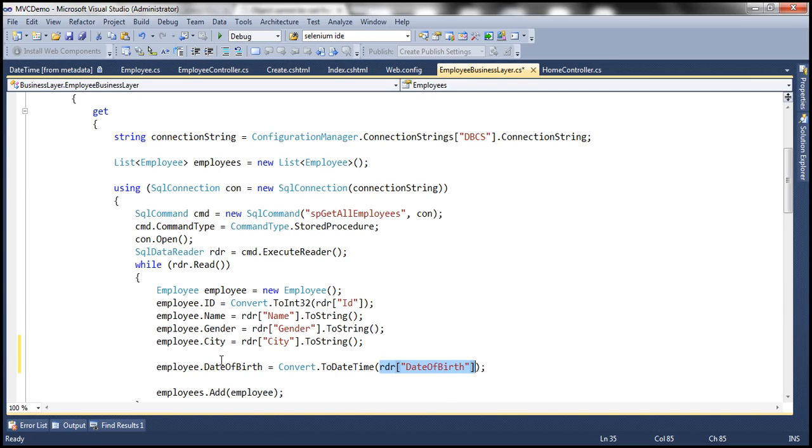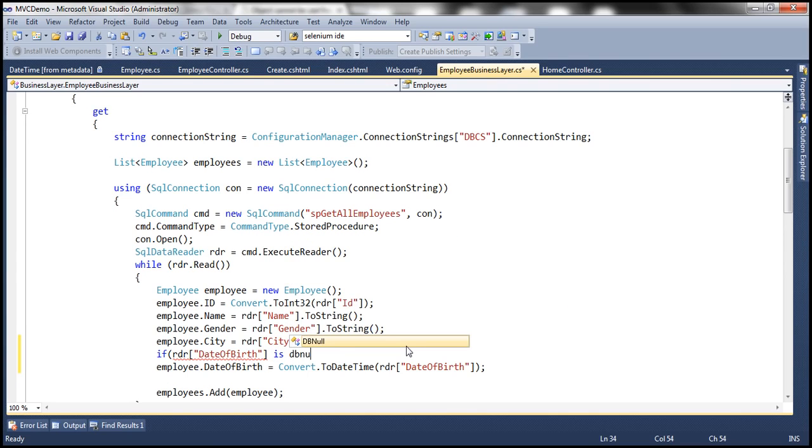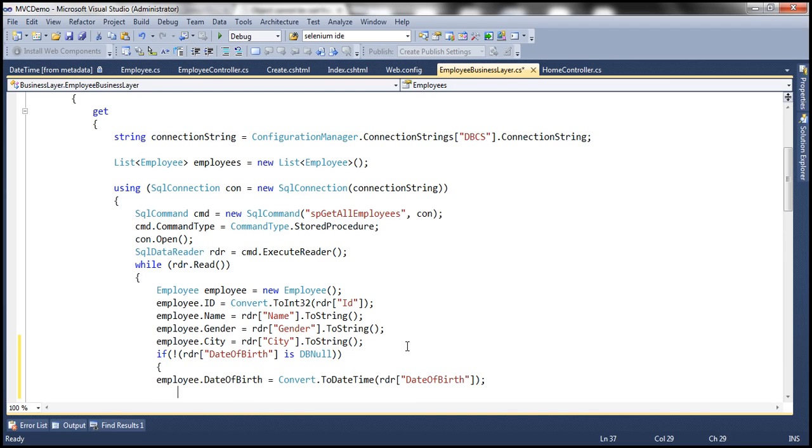So all we need to do is check, before we execute this line, if it's DBNull. If it's not DBNull, then go ahead and convert that, otherwise don't do that. And to do that, I'm going to copy this. If rdr of date of birth is DBNull, and for that entire expression I'm going to use a not condition. So if it's not DBNull, only then go ahead and try to do the conversion. Okay, with this change, let's go ahead and run this.